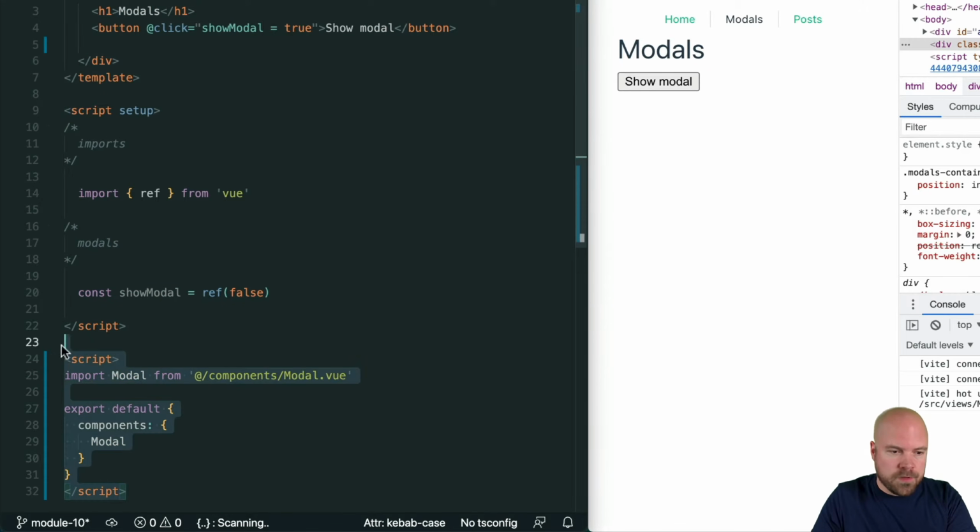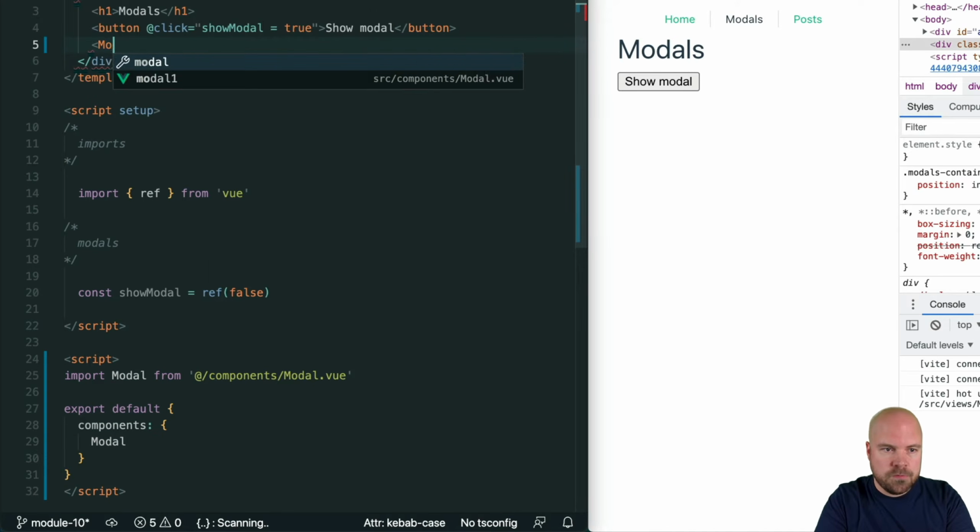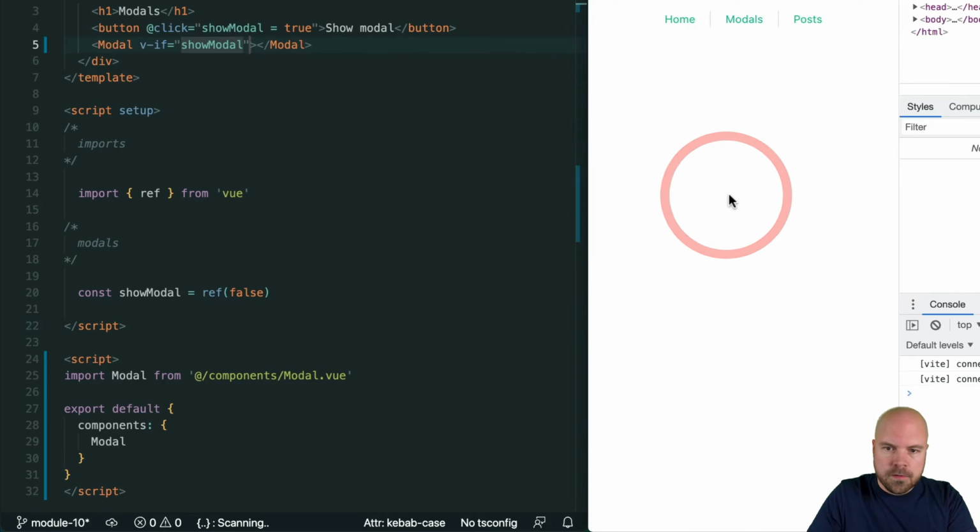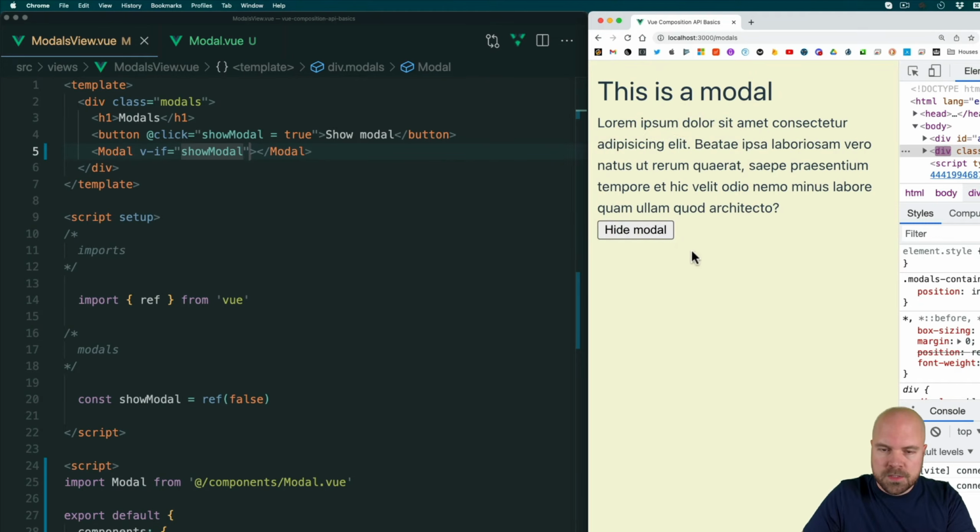And this should still work, because remember, we can combine the options API with the Composition API, although I wouldn't recommend that. So if we stick this component on the page, modal, and put that vif back in, so vif show modal, and save that, click on the button, and we can see our modal.